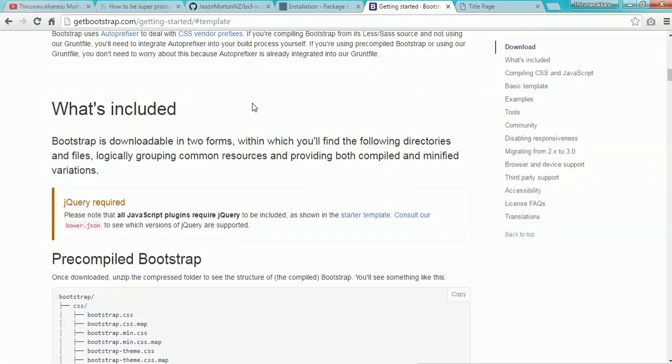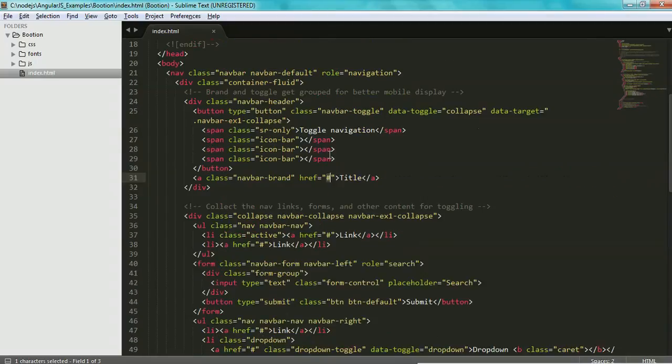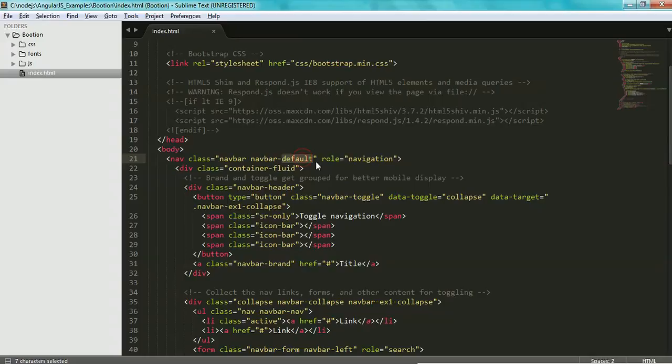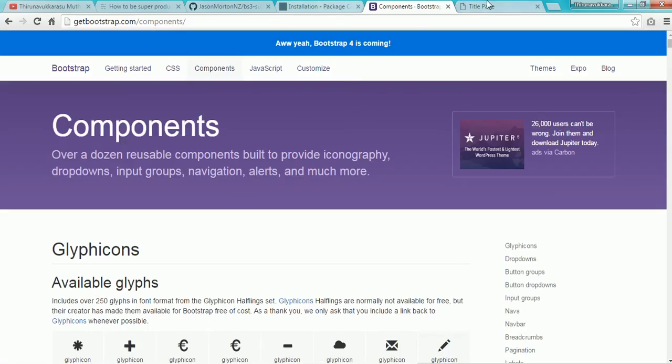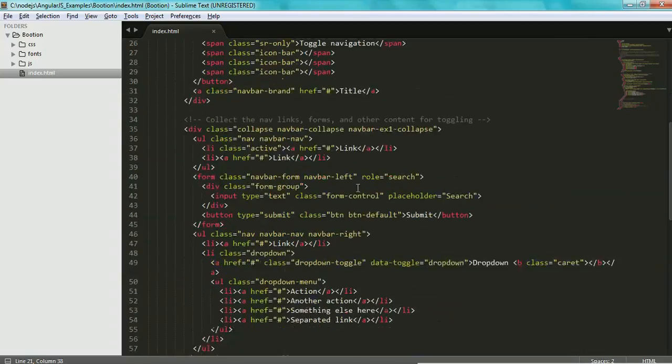If you go to the components section, you will be able to see the same kind of bar. I don't want this color, I just want the inverse color of it. So you can just do it and refresh. You got this color. Okay, fine, I got a navigation bar.